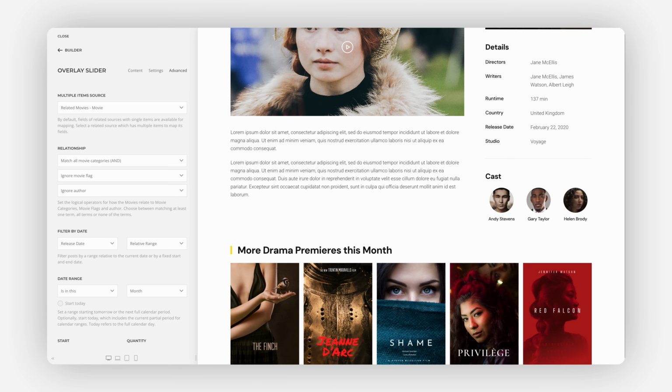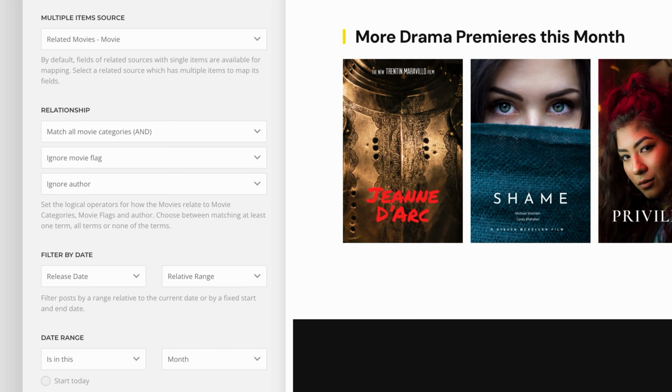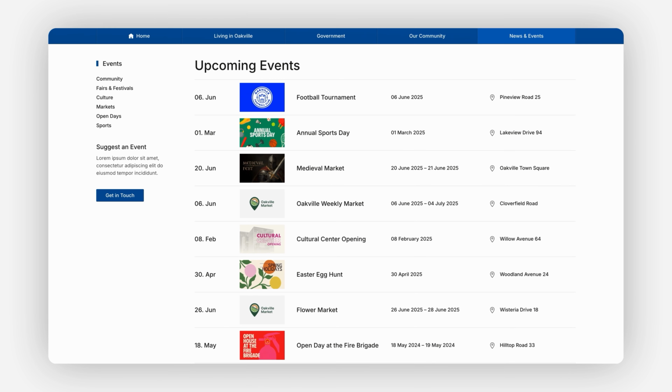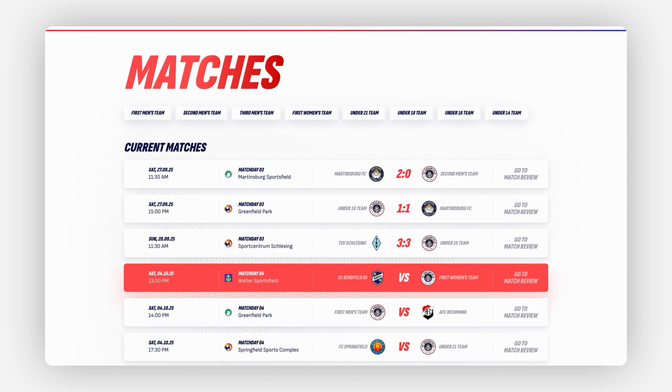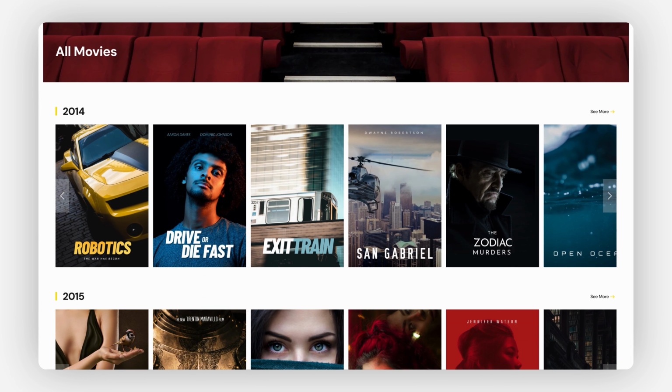The date filter not only works with custom sources, but also with related sources, including from custom post types. This is so powerful. You can create a website for events or matches or any date-driven content right out of the box. No third-party extensions needed.